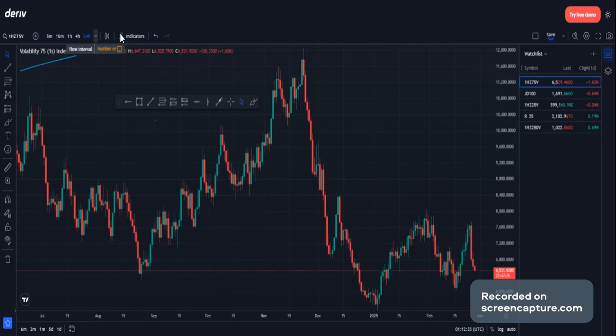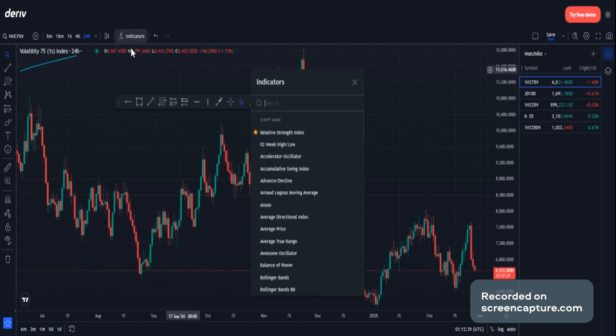So this is also an icon where, once you click the indicators tab, you will see your types of indicators. We have relative strength index, we have accelerator oscillator, and the rest like that. For me, I only use RSI, which is relative strength index. That is why I have starred it right there so that it can be easily accessible to me.